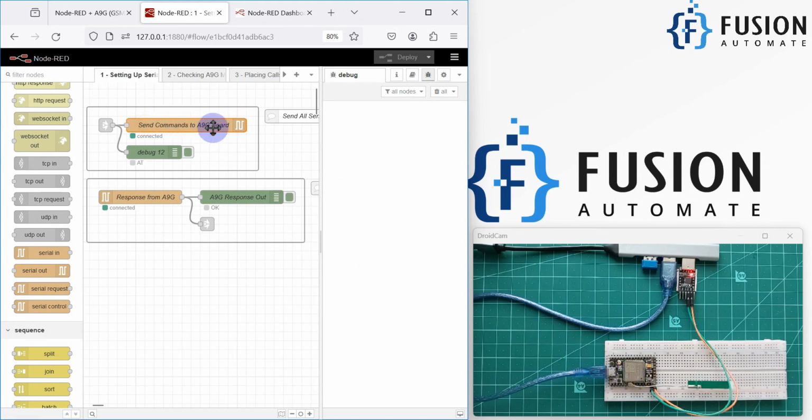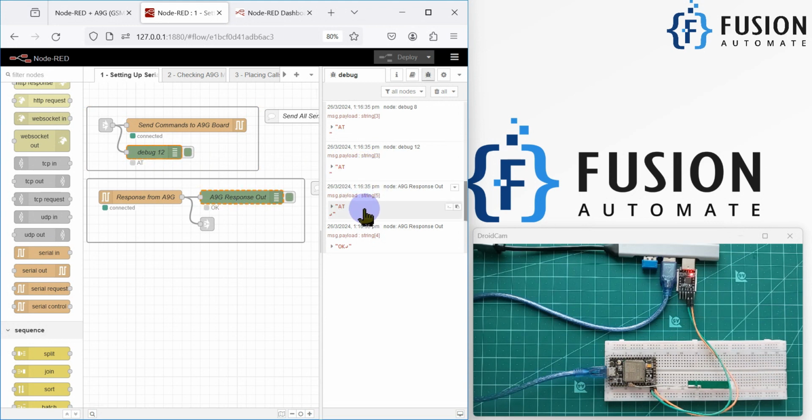In the serial out, we are going to send the AT command. See, in the serial out, we have sent the AT command. You can see this output is related to this debug node. In the response, the A9G board told us that I have received this AT command, and the response to this AT command is OK, that I am okay, I am up and running, you can use me. Okay, so this is how the serial in and serial out node is going to work.